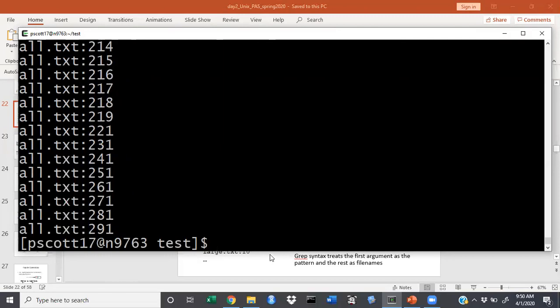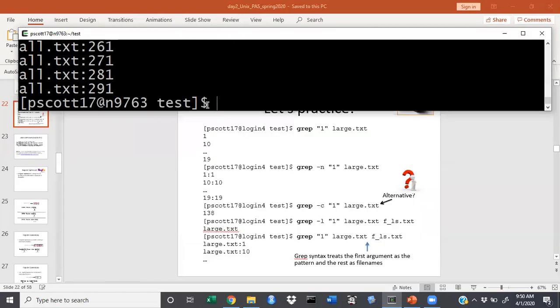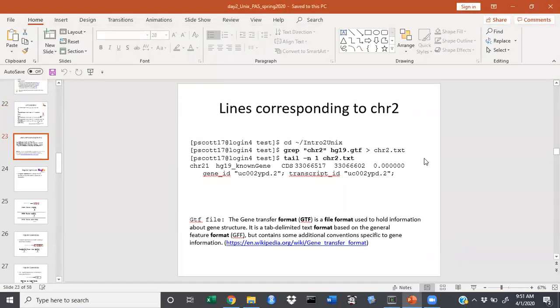Although maybe we're already beginning to see, oh shoot, maybe I only wanted to match lines that had exactly the character 1, not the line 281 and 291, et cetera, et cetera. And so we're going to get into how to be more specific with these expressions, and we'll talk more about this.